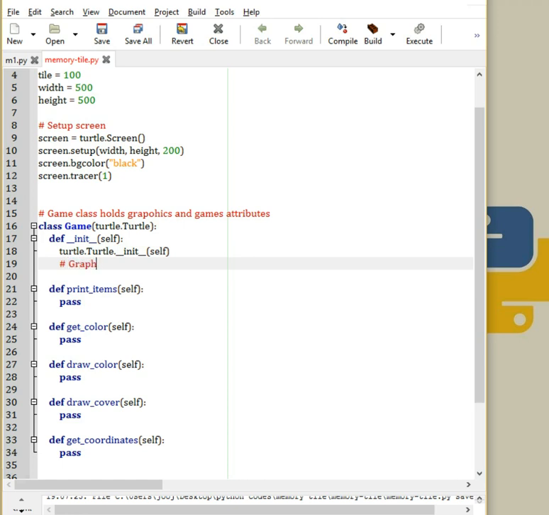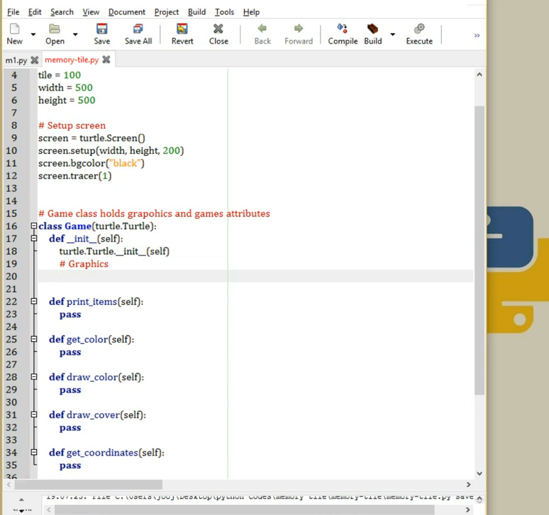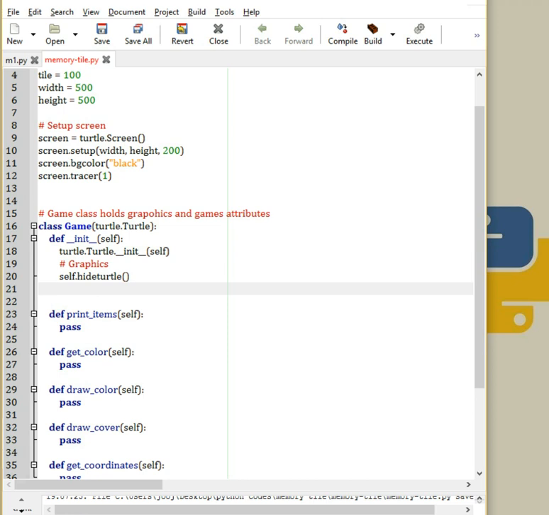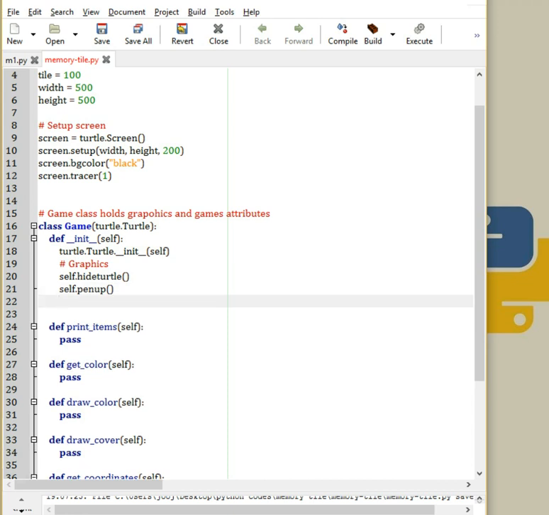So graphics. In graphics, first of all, we need to hide the turtle. So self.hide turtle, which is hiding the turtle cursor. Self.pen up, it's detaching the pen from the paper. For example, imagine you are lifting the pen from the paper. So when you move it around, you are not going to draw anything on the paper. After, you can use pen down and put the pen back on the paper, and you can start to draw.